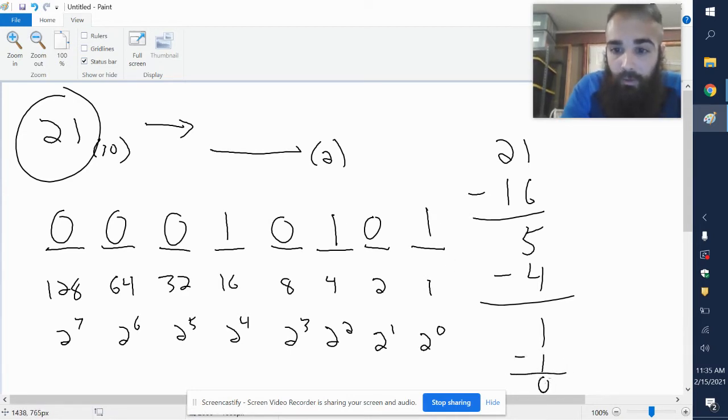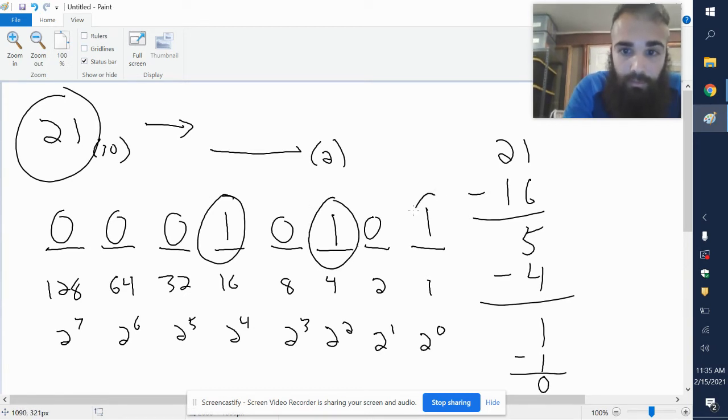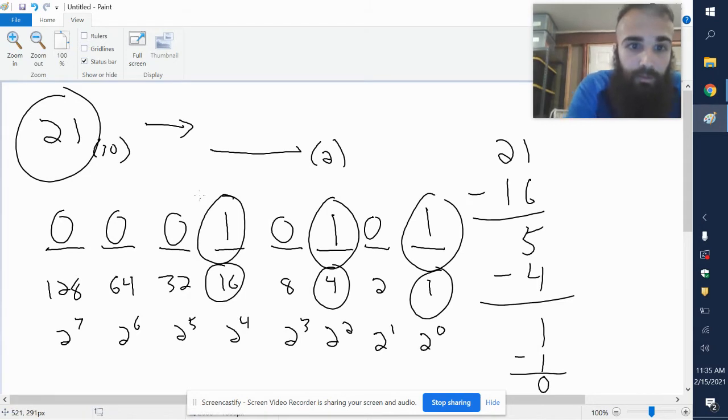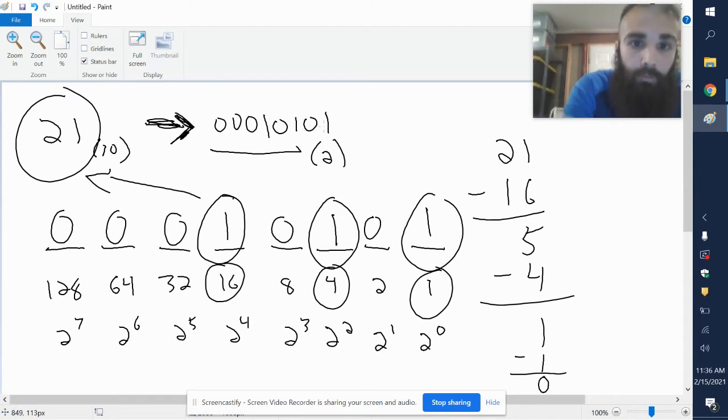So if I were to add all of these up, right, 16, which is a 1, 16 plus 4 plus 1 should give me 21. And it does. So if I wanted to write 21 as binary, from a decimal number to binary, I could write 0, 0, 0, 1, 0, 1, 0, 1. And that's how I would take a decimal number and convert it to binary.